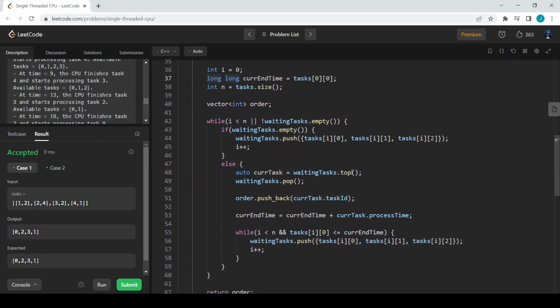Okay, it gets accepted for these test cases, but one thing I have forgotten is, when we see the waiting task is empty, we push one task into our waiting task, but our current end time is not changed at all. When there are some tasks waiting, we are changing the current end time and pushing those tasks which have start time lesser than or equal to this current end time.